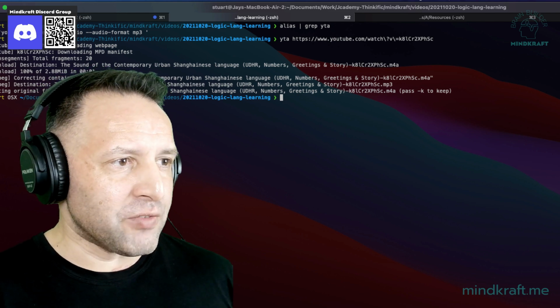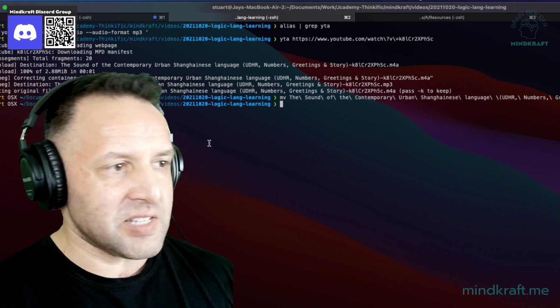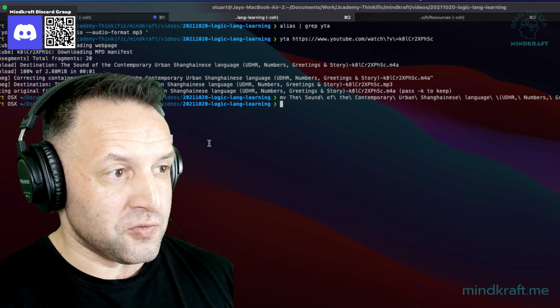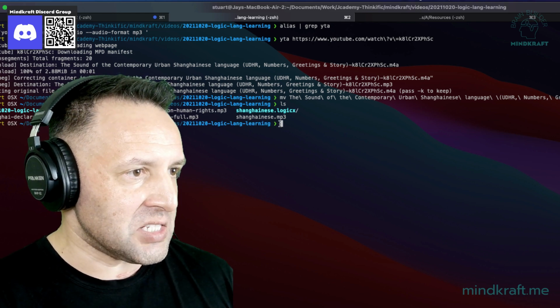There it is. It's a bit of a long name, so I'm just going to change the name. And then if I do an LS, now I've already downloaded this before, so I think you'll see two files in there. But you can see they're in there. So that one just now is now Shanghainese MP3.